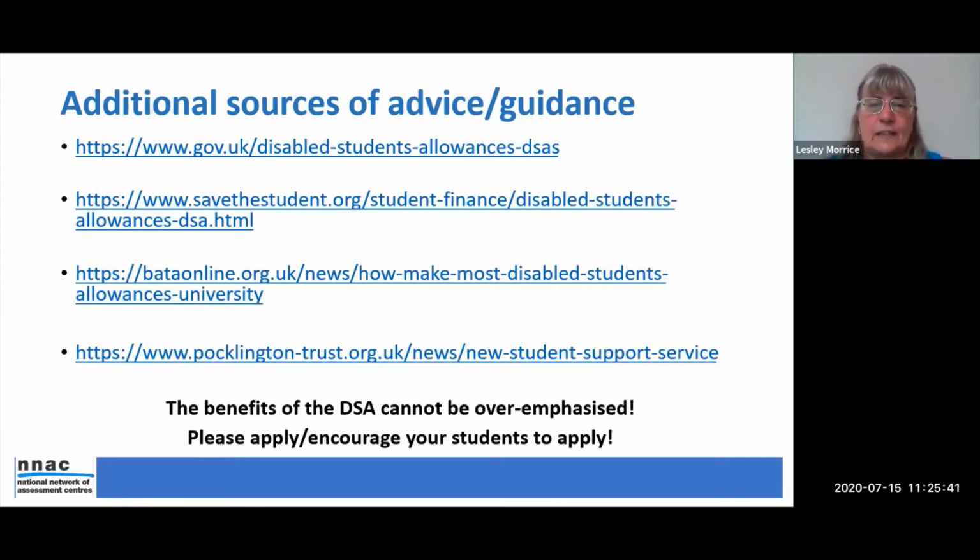And finally, can I just say that the benefits of the DSA cannot be overemphasised. Please, please consider applying. You should also make sure that you inform the university of your support needs, because if they need to prepare materials in Braille or large print, that's very time consuming, and they need to know that you're coming, otherwise things are not likely to be in place for you getting to university.